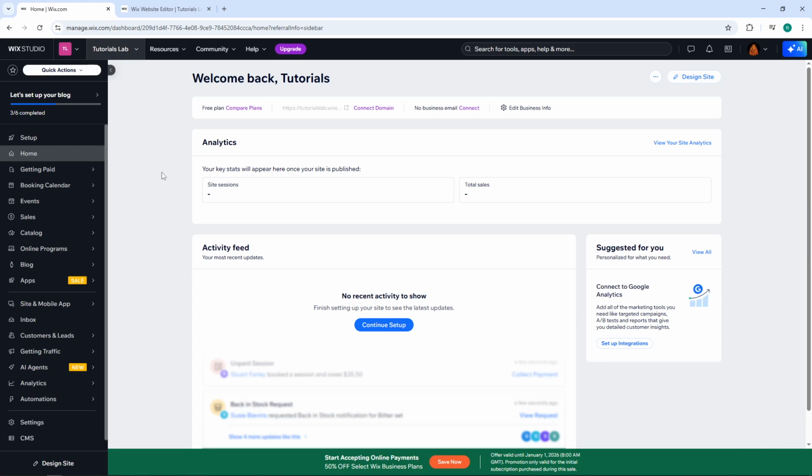This is incredibly useful when you want to restrict access to certain content, whether it's member-only resources, client portals, or exclusive information that shouldn't be publicly available.